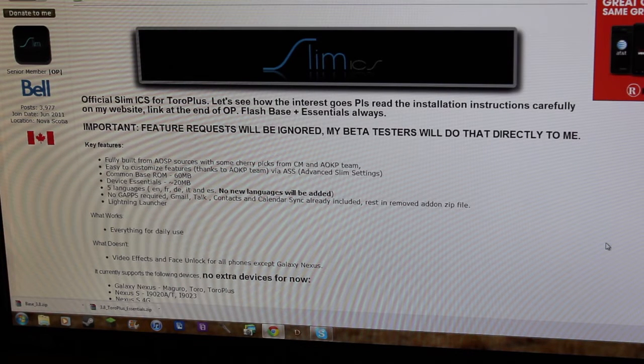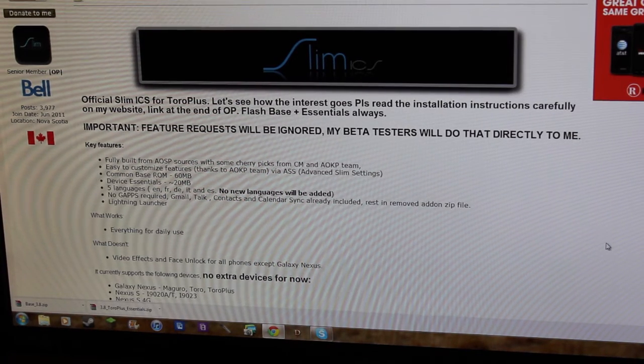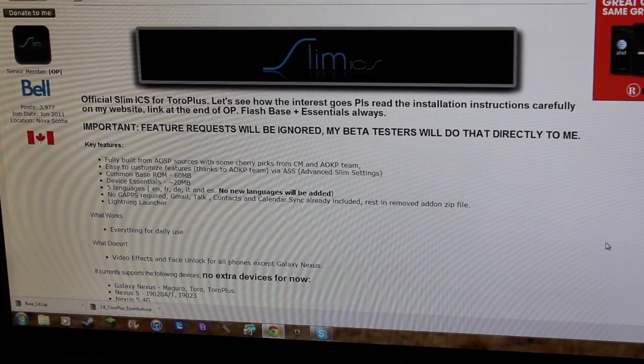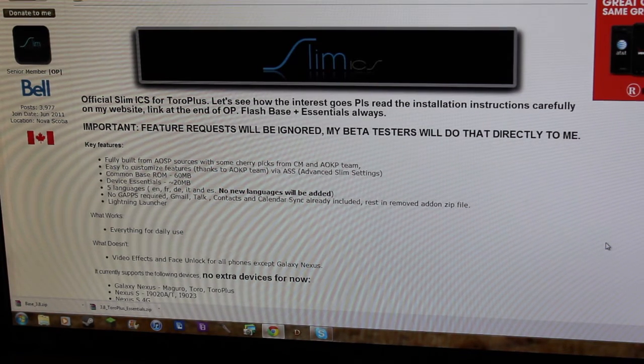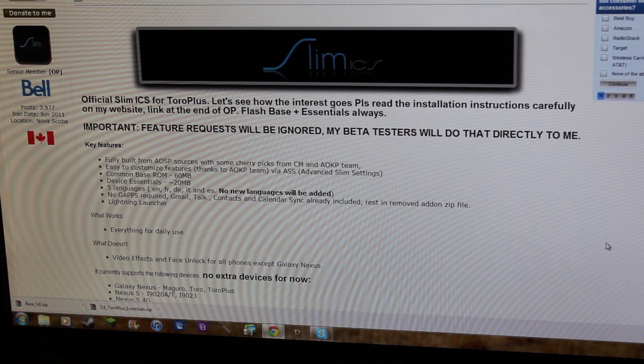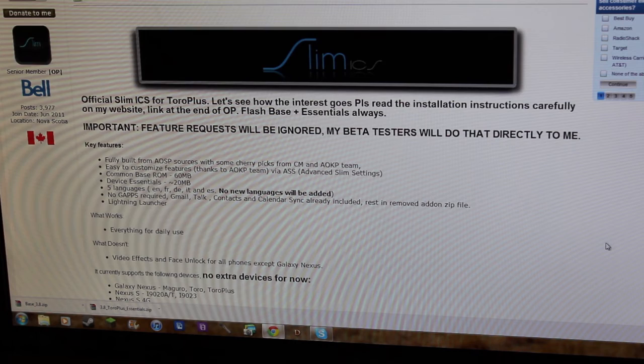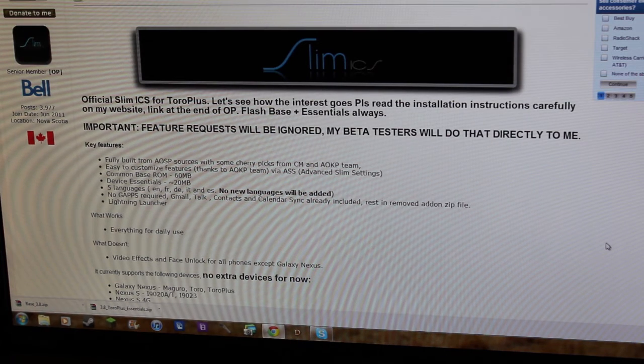Looks like this is a really great ROM, fully built from the AOSP sources, with some cherry picks from the CyanogenMod 9 and AOKP team. It's going to have really easy to use customizable features, thanks to the AOKP team, and you're also going to get an actual base ROM and essentials. What's actually recommended is that you always flash the base ROM and the essentials after. So that's what we're going to do.